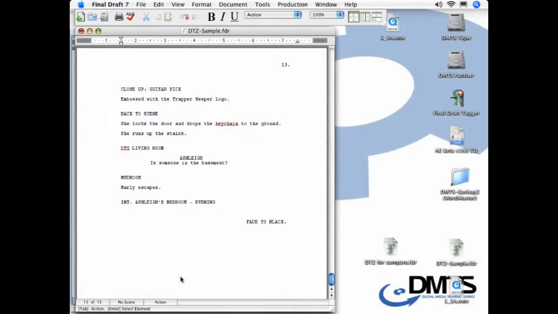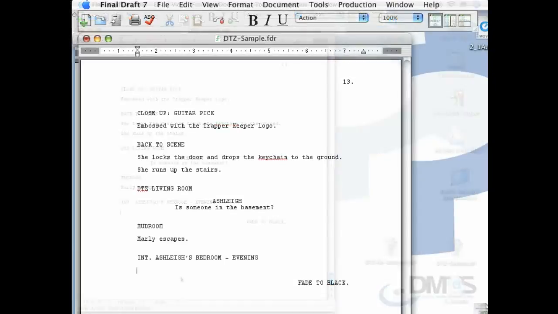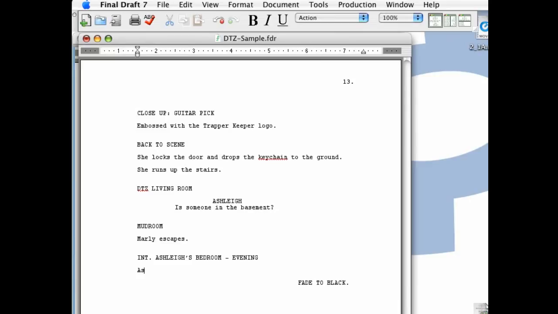Action. This is the element where you're going to tell us everything that's happening on screen visually, except for what the characters are saying. Now, there's a lot of misconceptions about what should and should not go in your action lines. But the basic rule of thumb is don't write either what you can't shoot or what an actor can't act. So an actor, let's say our friend Ashley, cannot act believes.